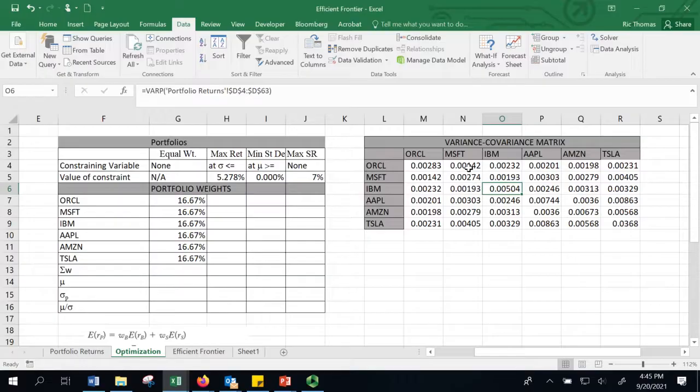On the off diagonal elements, these are all covariances. So this is the covariance between Microsoft and Oracle. It happens to be 0.00142. This is also the covariance between Microsoft and Oracle. You can see the intersection there. So it is symmetrical. You will see that this number is the same as this number. So it is a symmetrical matrix.